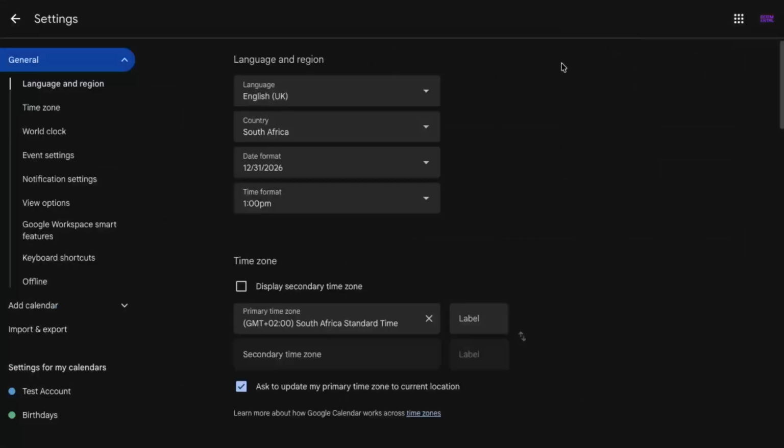On the left-hand side of the settings page, you'll see a sidebar with different categories. Find the section that says Add Calendar. It may be grouped under other calendar-related options, but it should be clearly labeled. Click on Add Calendar to expand that area.